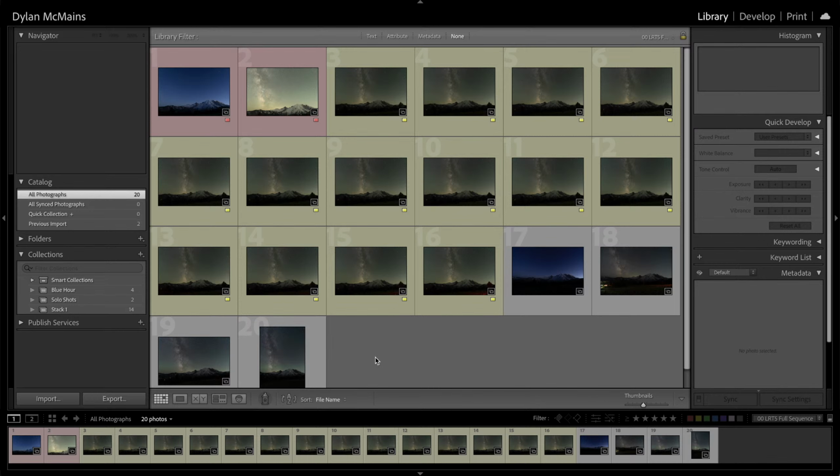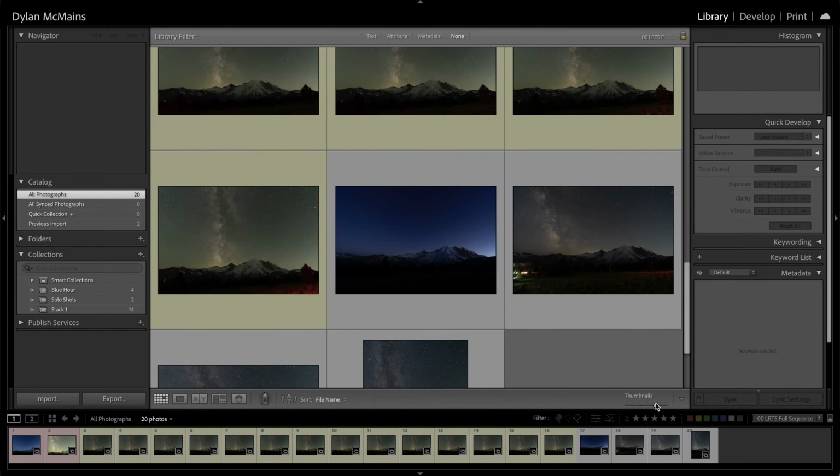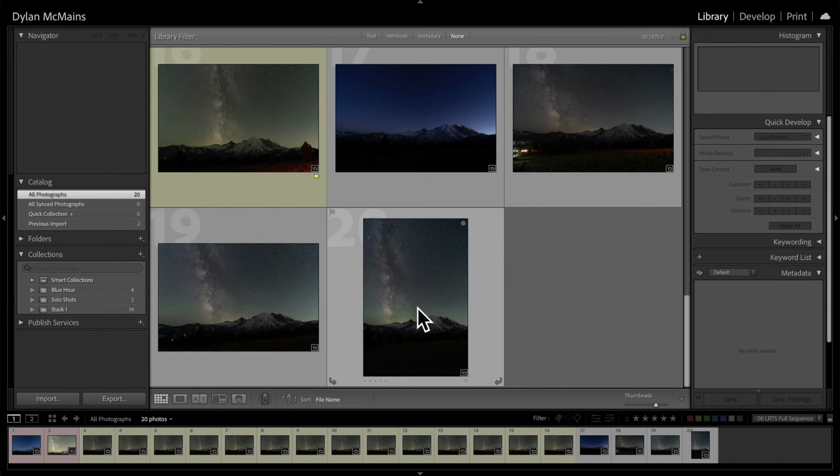So what I'm going to be showing off today is three different things. One, how I would edit just a single photograph of the Milky Way, not doing any stacking or composites or anything like that. Just a straightforward edit. So that's going to be, zoom in here, these two photos down here at the bottom, okay?